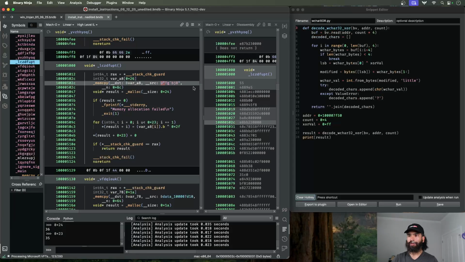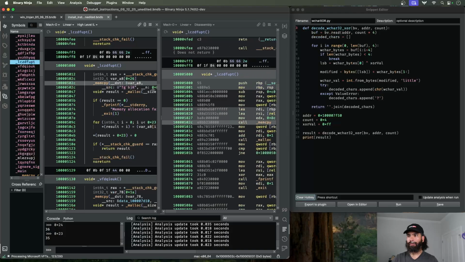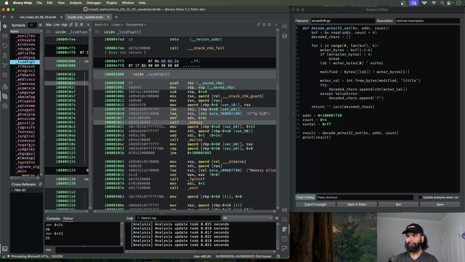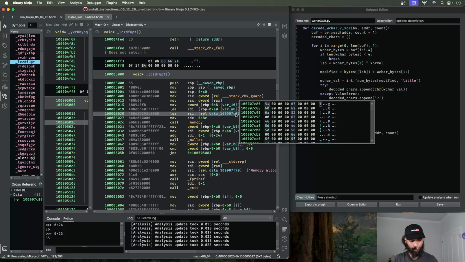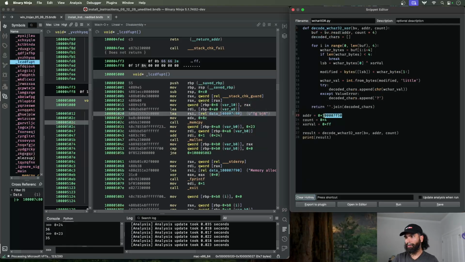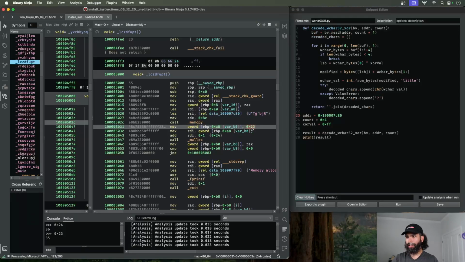We need to get the address of this source. For that, we go to the disassembly. We see this load effective address to RSI, which will be the second argument passed into this memcopy function. The first will be the destination. We're going to grab this address. There's going to be a lot of copy pasting, but that's fine. We know the length is going to be 23, which is the bytes allocated with the malloc.